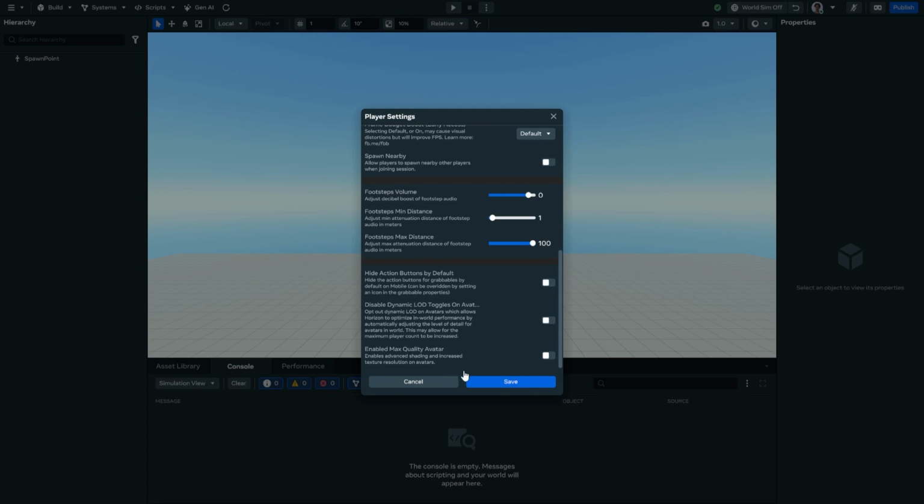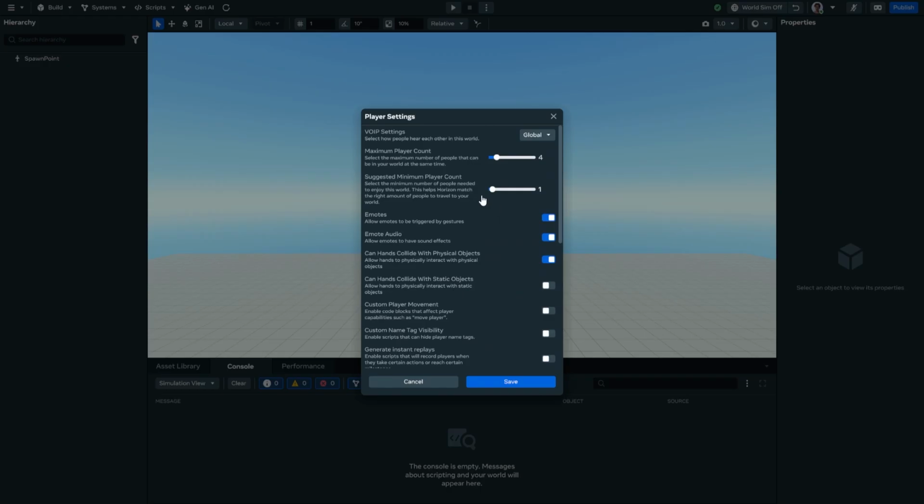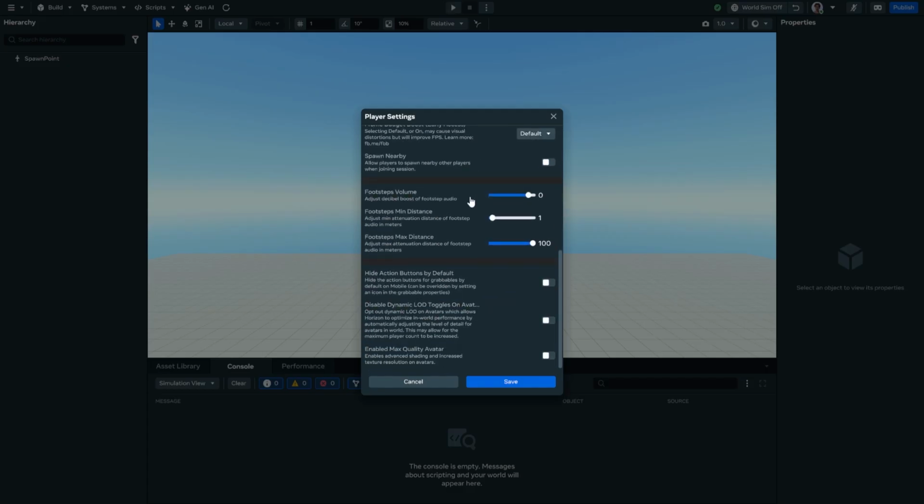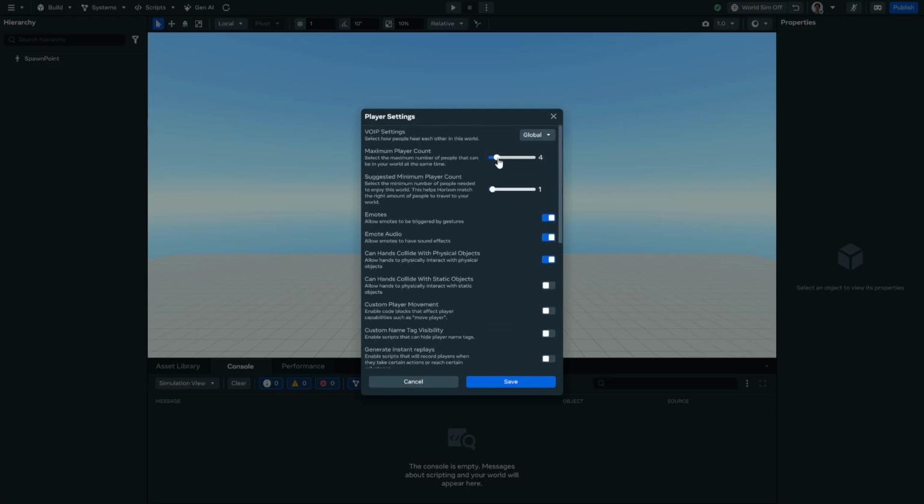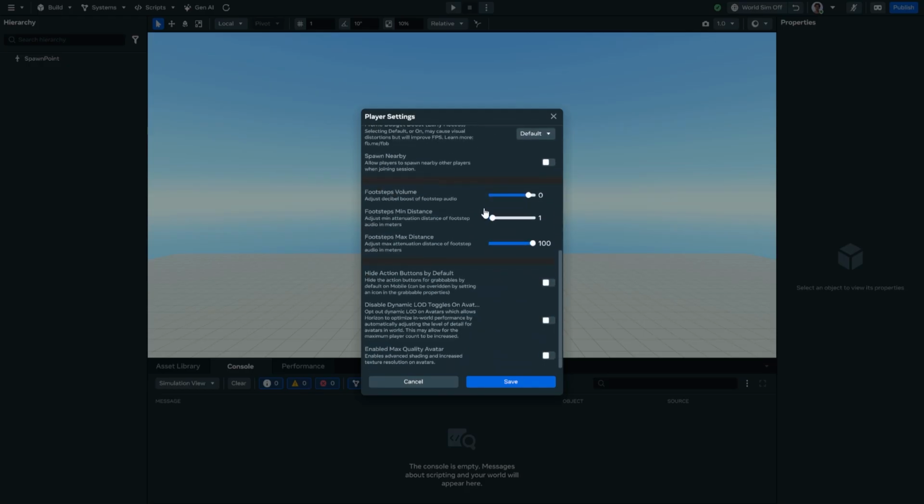Finally, you've got enable max quality avatar, which enables advanced shading and increased texture resolution on avatars. Again, this goes back to how many players you want in your world. If it's a relatively small scale experience, then you can probably enable max quality avatars. But if you've got more than, let's say, 8 players, then you might want to keep that off for performance.